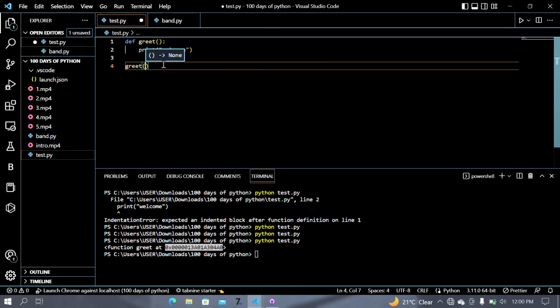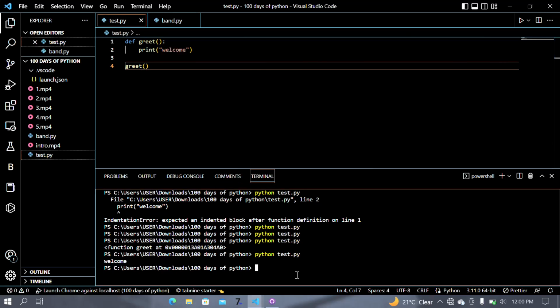This is a very simple fix. All you need to do is add your parentheses, and now we can see that the function has been called. So defining and calling functions is very easy.